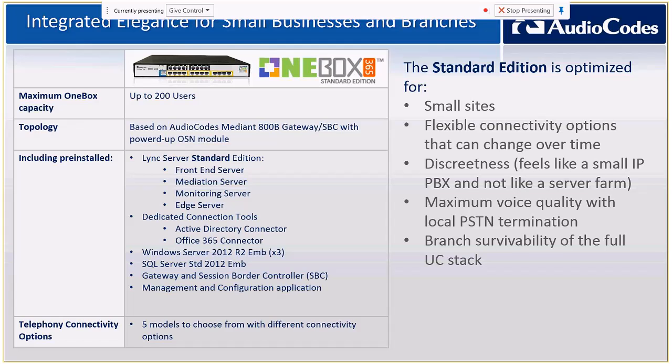It just happens that they've come out with a product to allow us to easily connect to Office 365. So it includes, pre-installed on the gateway itself, Lync front-end server, mediation server, monitoring server, and an edge server. It has a dedicated connection to Active Directory and Office 365. It includes pre-built Windows Server and SQL Server licenses. It's a gateway and session border controller, as I mentioned.